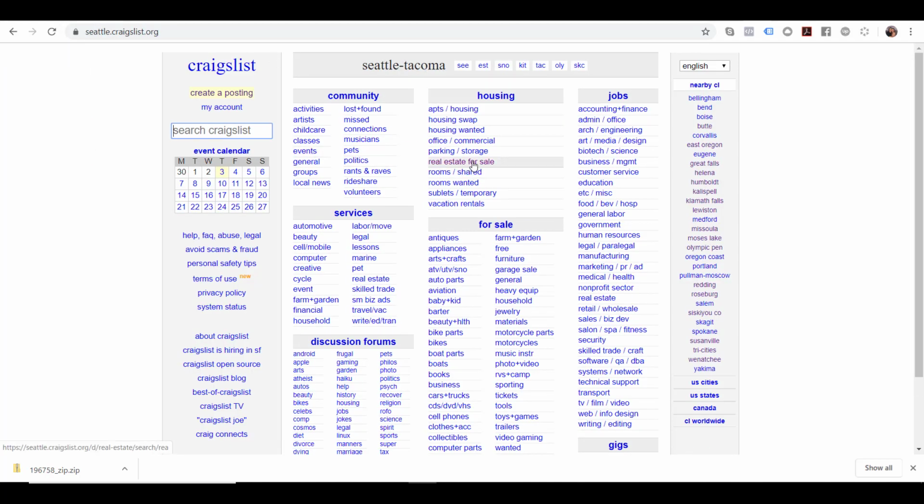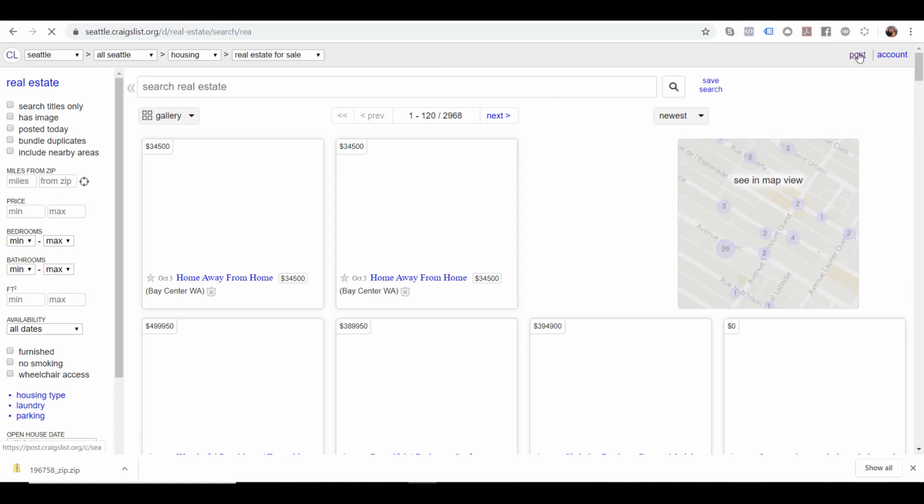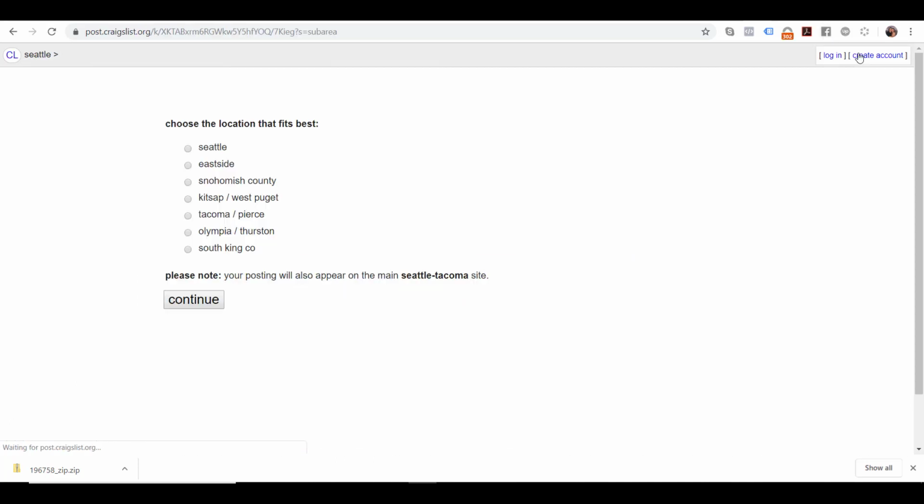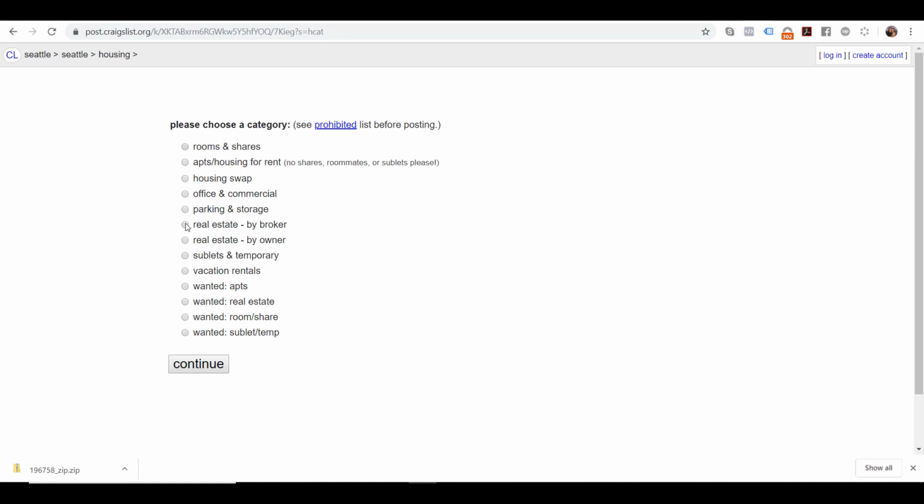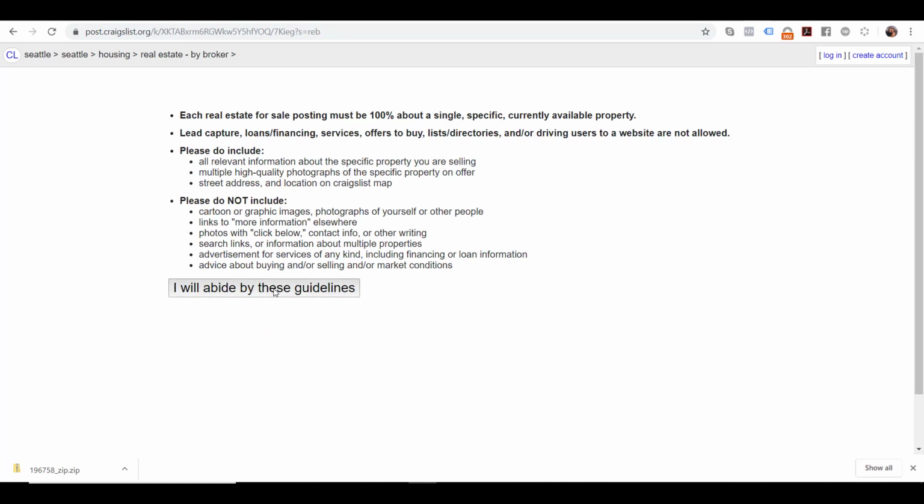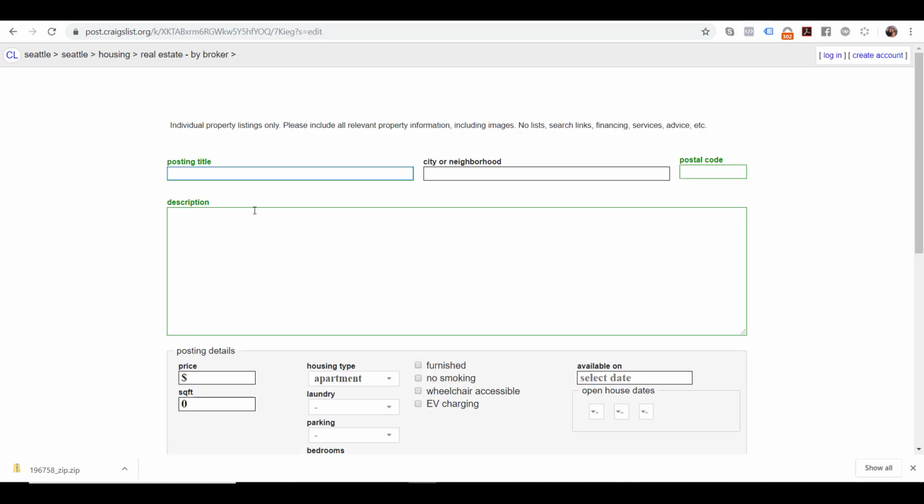So real estate for sale, I want to go there. I want to click on post, and I'm going to choose my region. And then I got to remember what's the section. I happen to know it is housing offered, and then real estate by broker, and then I got to abide by these guidelines. And then I got to get into the actual title. So I got to put in a title, I've got to put in a city, I've got to put in a zip code, I've got to put in the property description, and fill out.